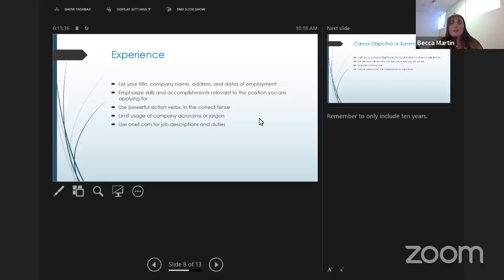And then also, I always tell people, use powerful action verbs in the correct tense. What I mean by that is, if you're listing your current employment, make sure that it's present tense, right? You manage a caseload of this many, instead of I managed. You want to use present verbs and past tense, whatever is applicable. Just make sure you iron that out.